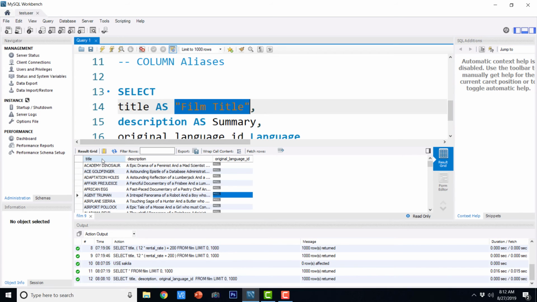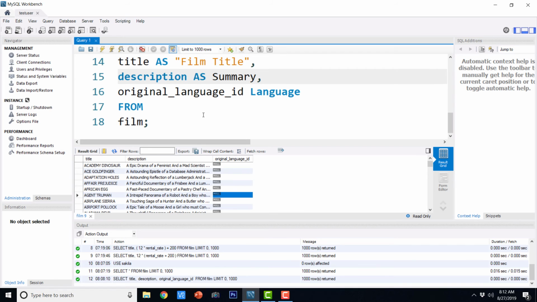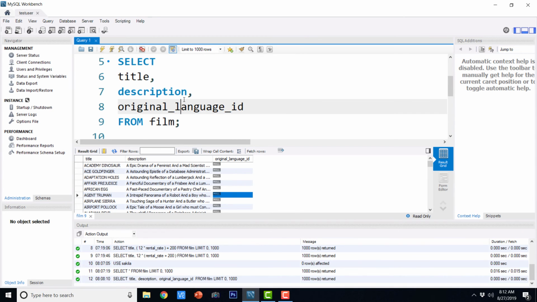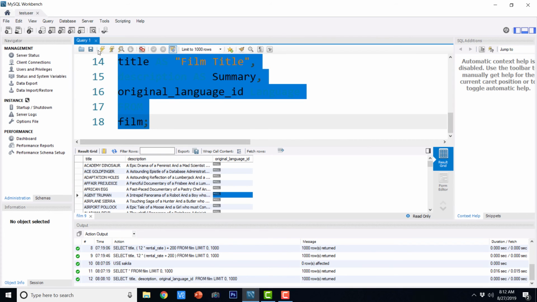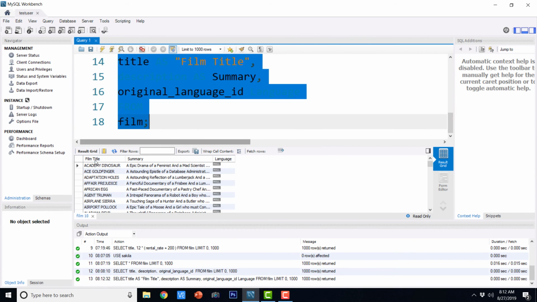Here we had the column names as title, description and original language ID. Basically this query is the same as the earlier query. The only difference is that we are showing the data under different headings. Now I'm going to select the entire stuff and execute it. And this is the output. We have here film title, summary, and language. The data is essentially the same, and even the columns from which we are selecting the data are the same. The only difference is that the headings under which the data is displayed are different, and that's why we use column aliases in SQL.